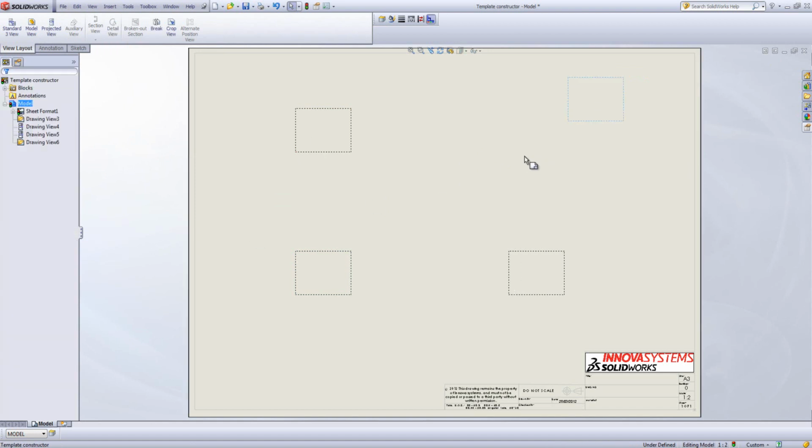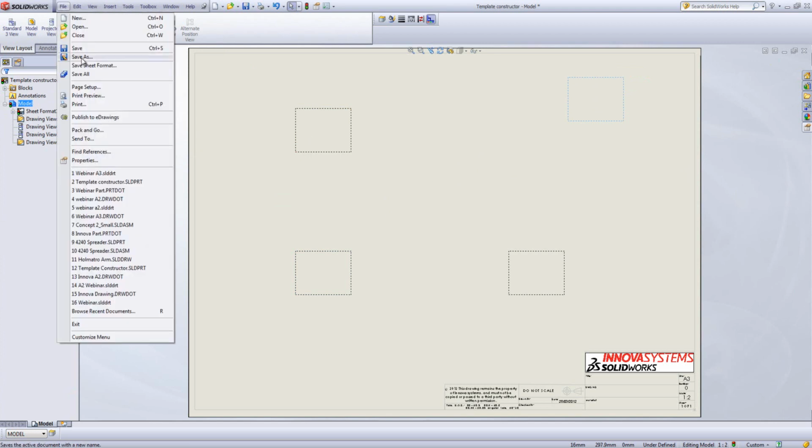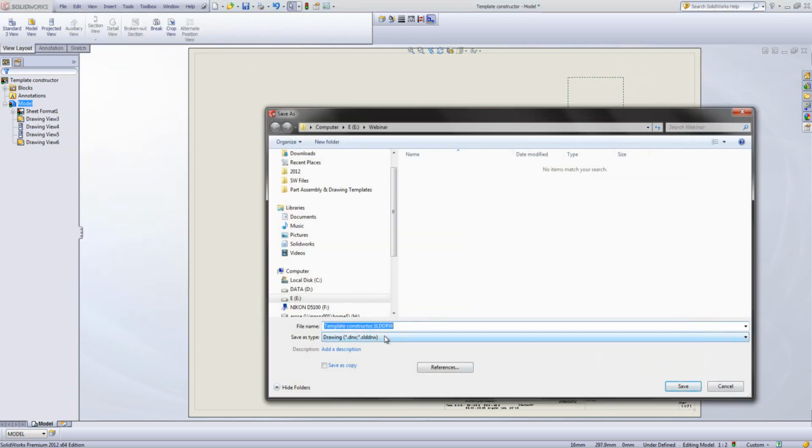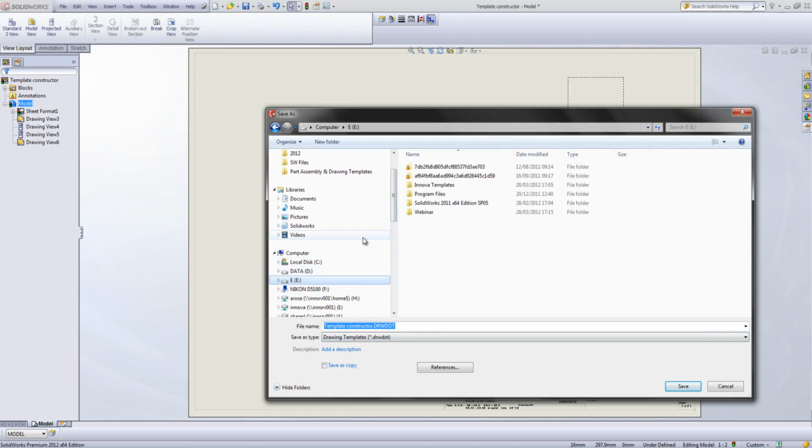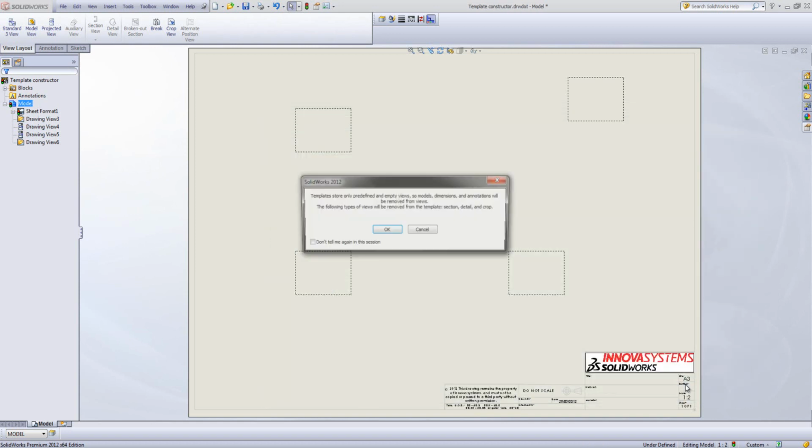Okay, so now that's created, I'm going to save the template. We go to File, Save As to do that, and I'm going to drop down the type to template, and again it takes me to that default. So I'm going to browse to my E drive. This item is going to be called Webinar A3, and I'm going to save it away. And it just warns me that any non-standard views will be deleted.